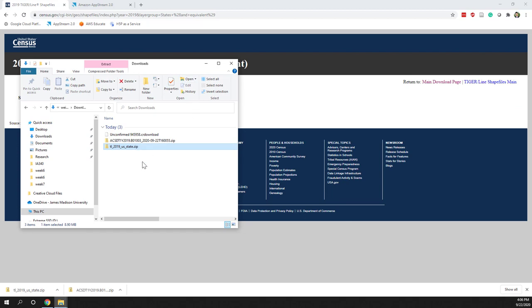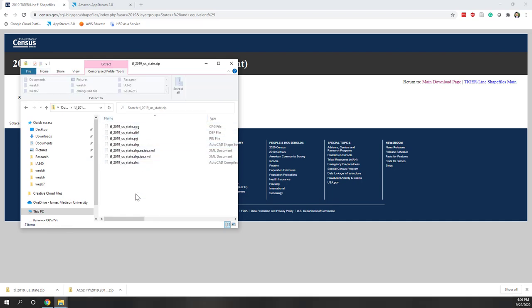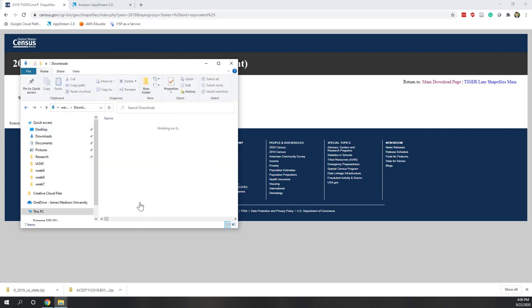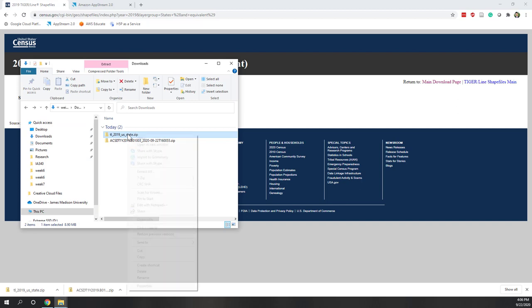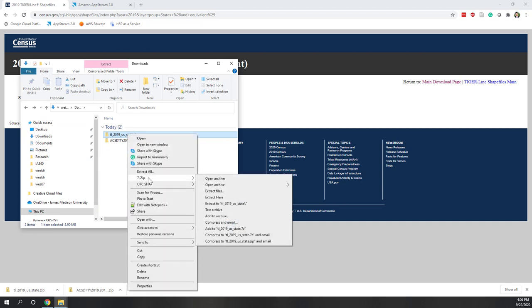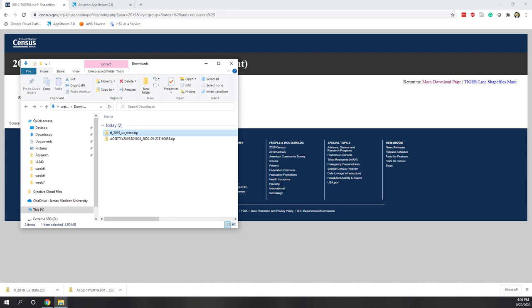Okay, so it will go to my Downloads folder, and if I double click, you can see here I have those shapefiles. It is one single shapefile but has multiple files. All the files together will be one single shapefile. So what I'm going to do is use 7-Zip to extract that one. And next, I'm going to rename this shapefile.